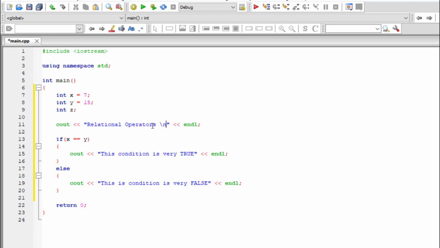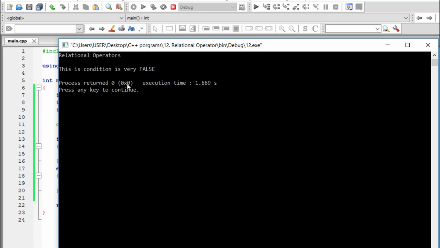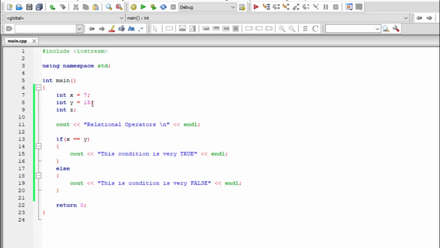So for the escape character, the escape sequence, let this move to the next line and let's run this code and check if x is equal to 15. That is coming. So this condition is very false because x is not equal to 15. Let's check the value of x is 7 and the value of y is 15. So if the value of x is 7 and the value of y is 15, that means this condition is not true because x is not equal to y.